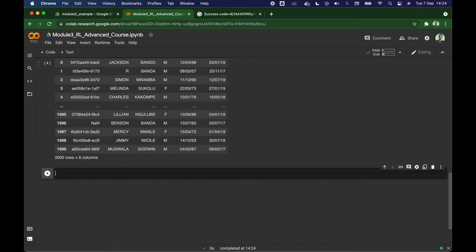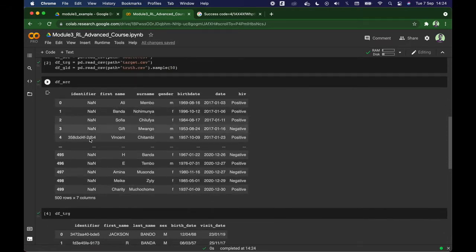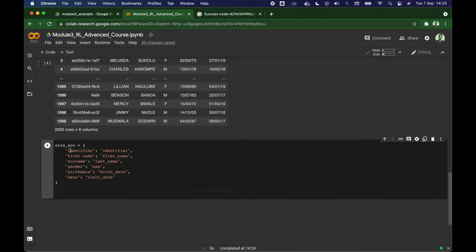In this case, the first thing we want to do, as we did previously, is define a mapping between the column names of the target file and the column names of the source file. And this mapping, I think, corresponds to this one that I have put here. Identifier in the source file corresponds to identifier in the target file. First name to first name with a dash, gender to sex, birth date without a dash to birth date with a dash, date to visit date, etc. Okay, this is what we are defining here.